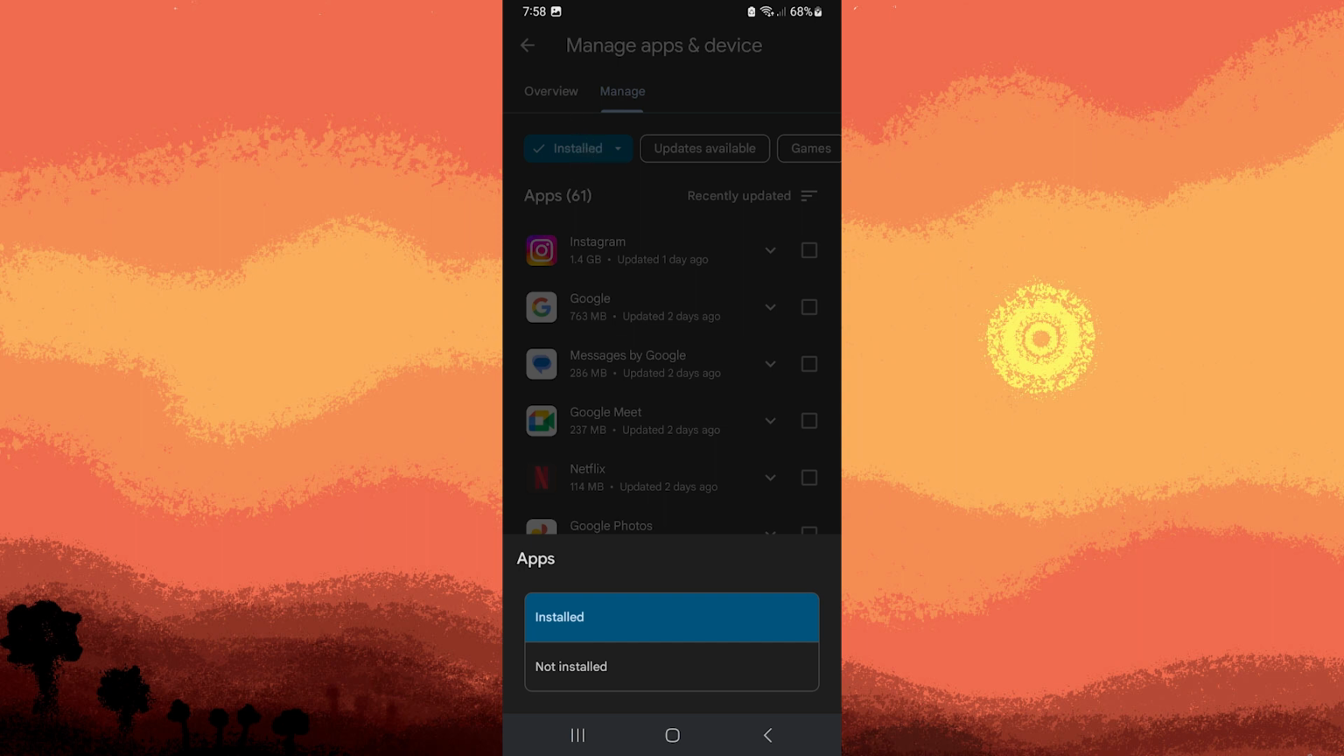Within this section, you'll encounter options that categorize both installed and uninstalled apps. The latter category provides visibility into all the deleted apps or games that have been uninstalled from your Android phone.